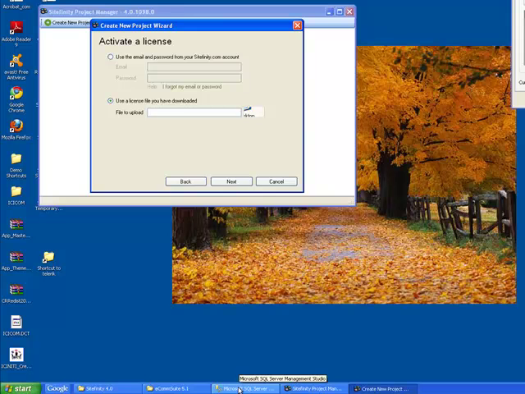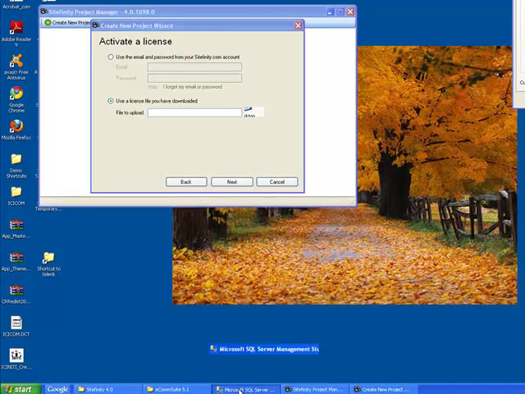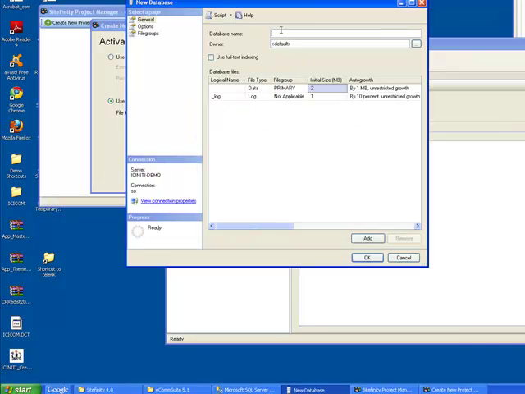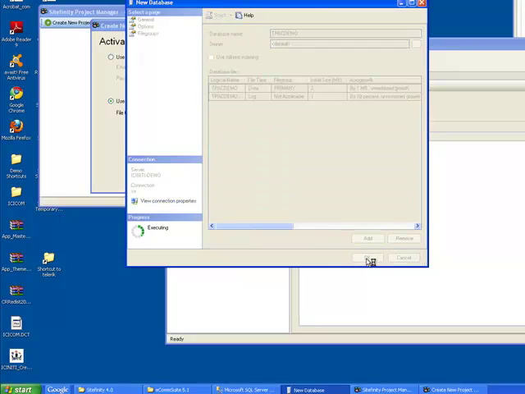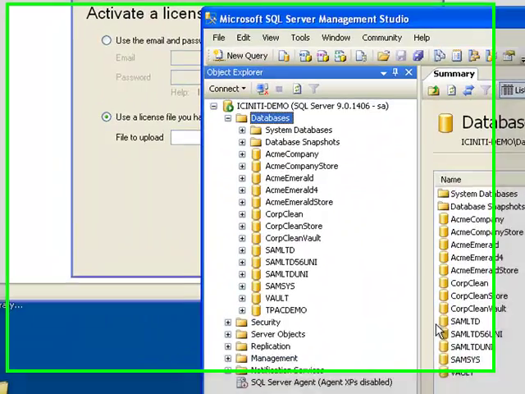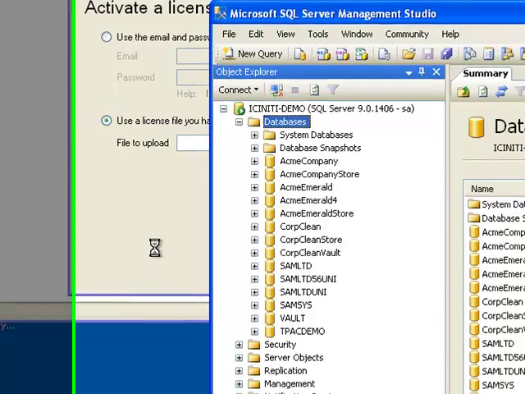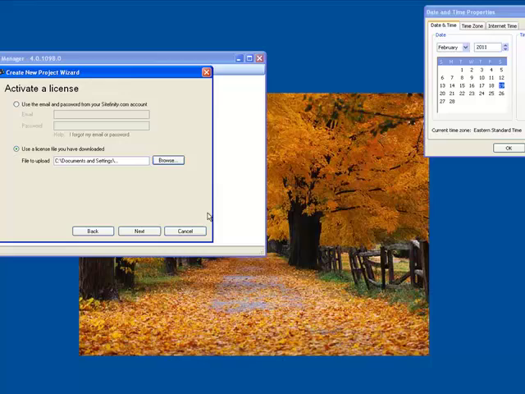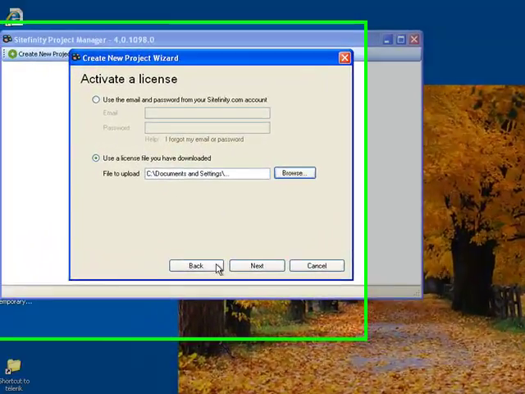While that's happening, I'm going to flip over, and I've got my MS SQL server open, and I'm going to go in and create a database. I'm going to call the database TPAC demo. I'm going to click on OK because I just want a blank database. So we've got that there. I'm going to go back to the other screen, and we filled in the information that we need.